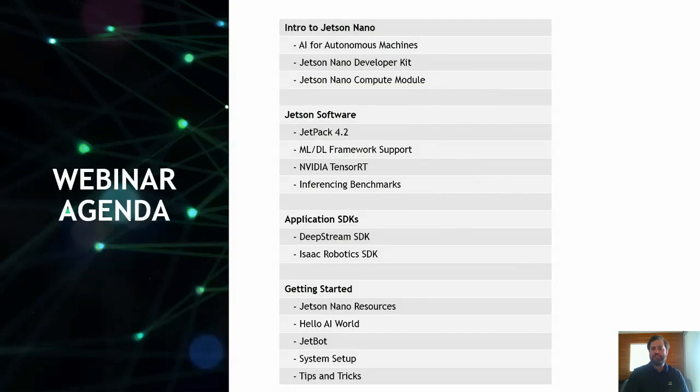We've got a packed agenda for you guys today. There's been a lot of excitement around the Nano, and we're going to be covering the details of the hardware, followed by its software stack and the supported machine learning frameworks that you can run on it. We have deep learning inference benchmarks to share, along with the latest updates to TensorRT, and we've recently released the Isaac Robotics SDK and simulator. We're going to dive into the array of resources at your disposal to get started with Nano, including our AI tutorials and a bunch of tips and tricks to help you along the way. At the end, we'll take as much Q&A from the audience as we can, so let's get started.